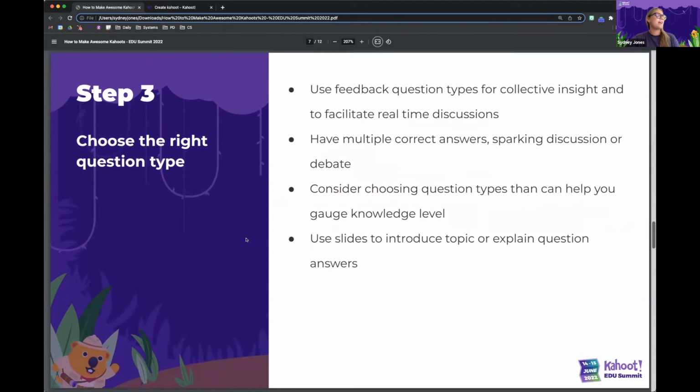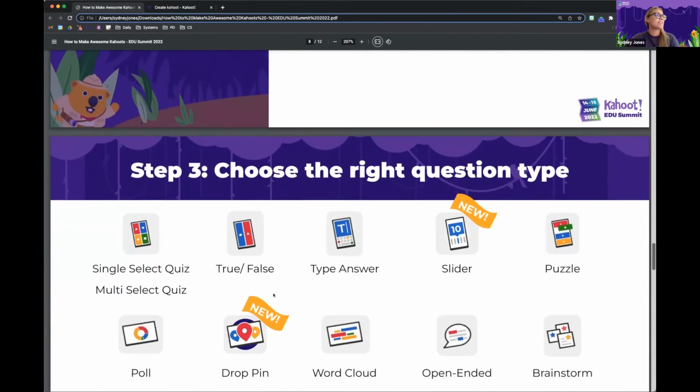Now, choosing the right question type. You can use feedback question types for collecting insight and facilitating real-time discussions. You can also in Kahoot have multiple correct answers, sparking discussion or debate. You can consider choosing the question types that can help you to gauge the knowledge level of your students. And you can use slides to introduce topics or explain question answers. Slides are also that great moment for pause and that breathing space mentioned earlier in the slide deck.